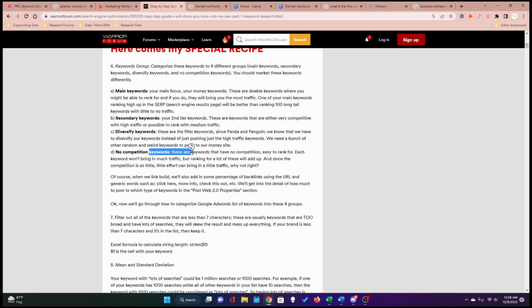No competition keywords. These are keywords that have no competition, easy to rank for. Each keyword won't bring in much traffic, but ranking a lot of these will add up. That's exactly the domino effect. Ranking for a lot of these will add up. And since the competition is so little, little effort can bring in light traffic. Why not, right?